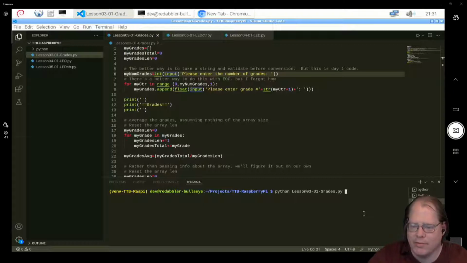So the first thing we're going to look at is actually last week's program. We're going to be looking at lesson number 3 and our grade calculator. And I'm going to run this program again. And in the same manner, I'm going to do 3 grades. We do an 88, 97, 100.